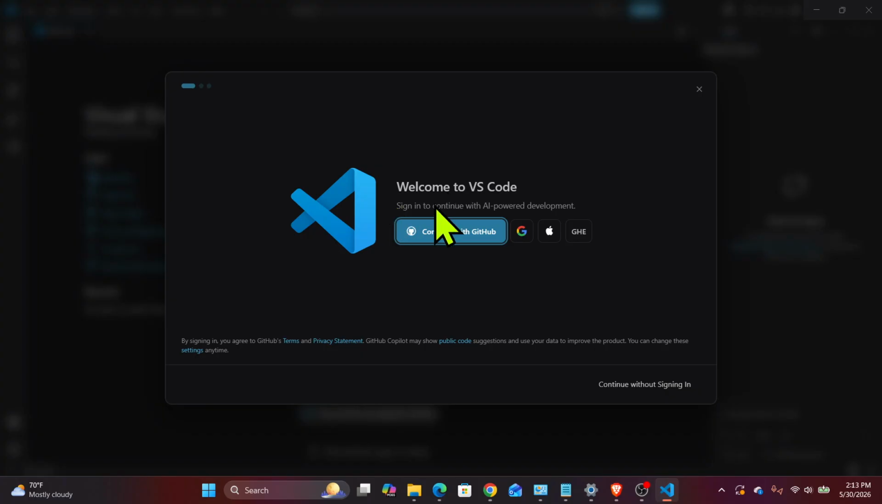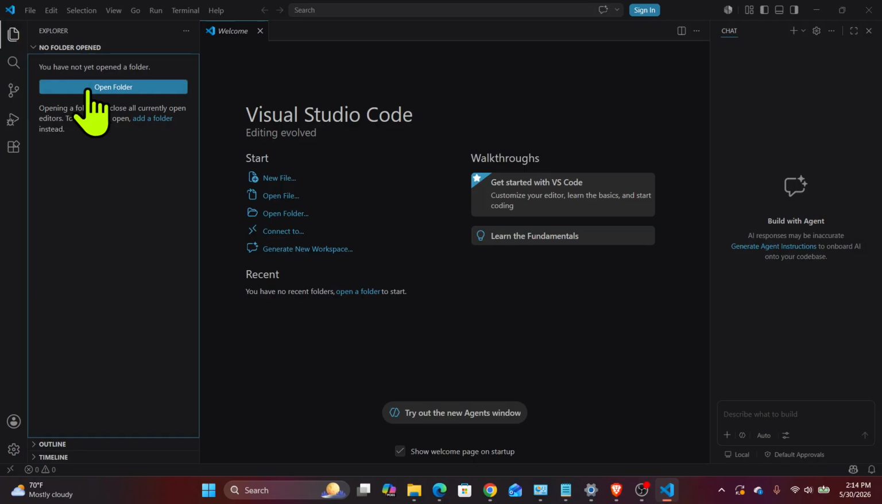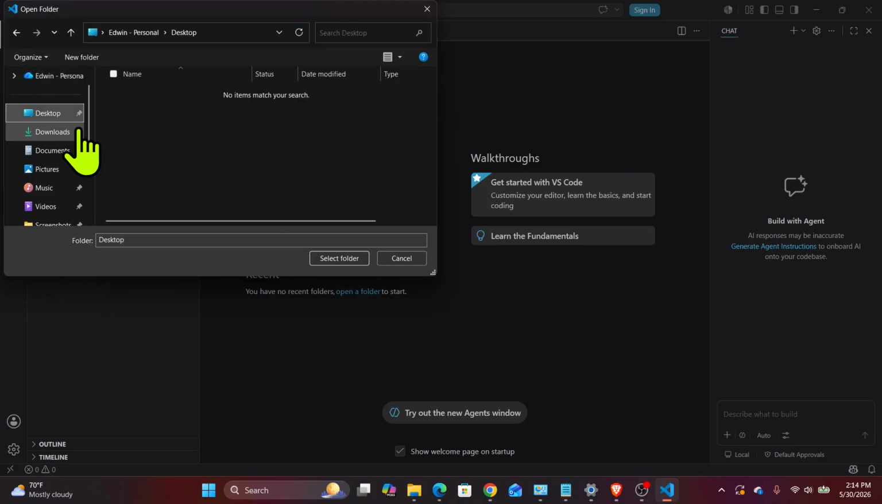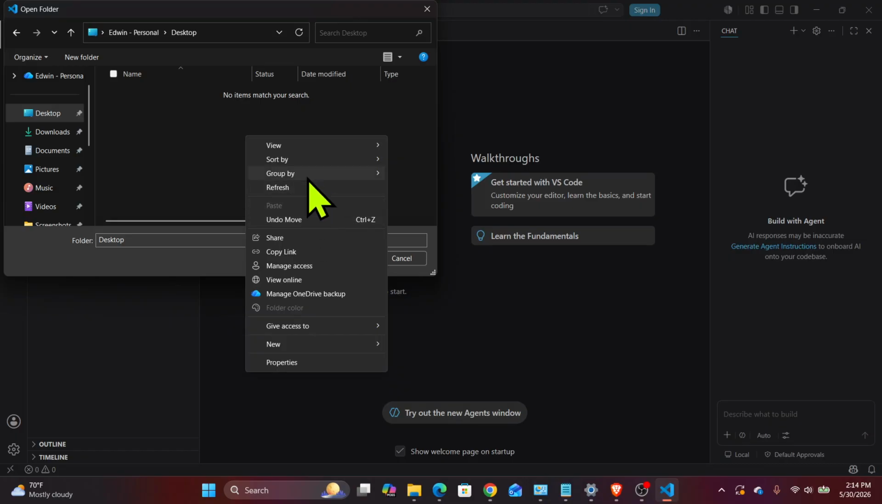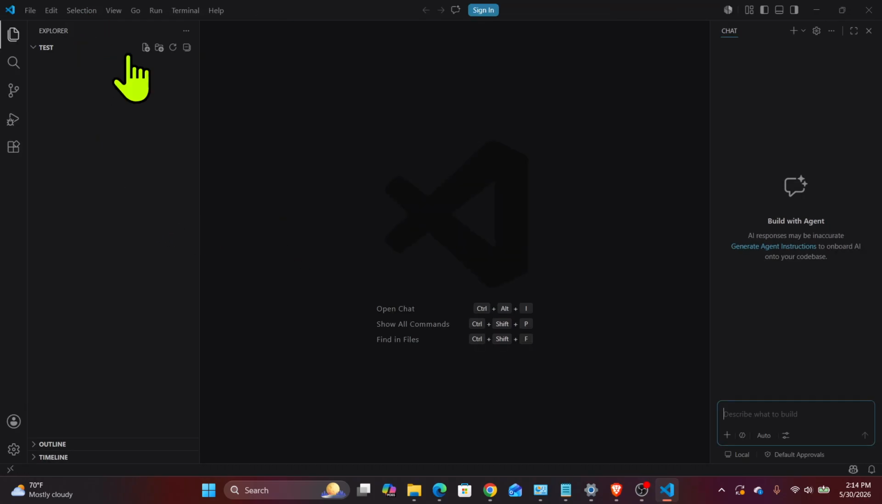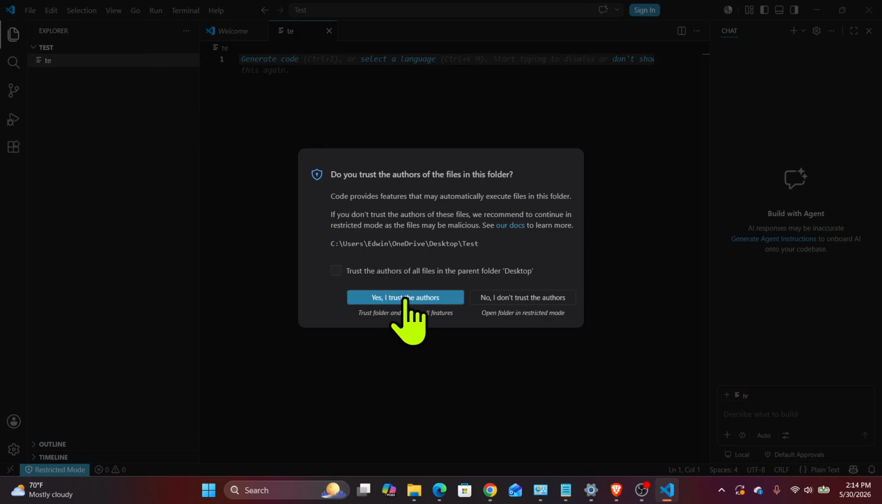For now, I don't want to sign up, so I'll close. Now we can test our VS Code. I'll click on File Explorer and open a folder. Let's create a folder on my desktop. Let's create a new one, a new folder for testing, named test, and select the folder. From here, let's create a file. Test. Click yes, I trust the authors.